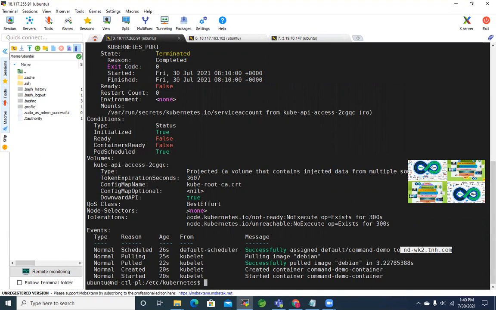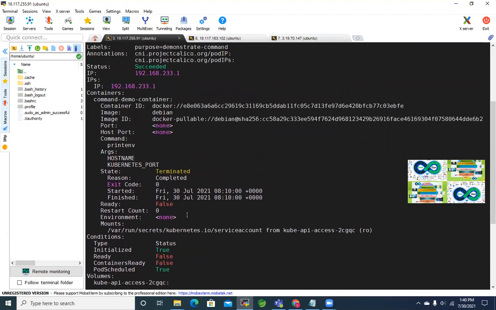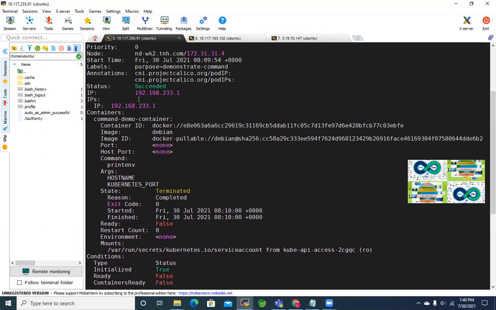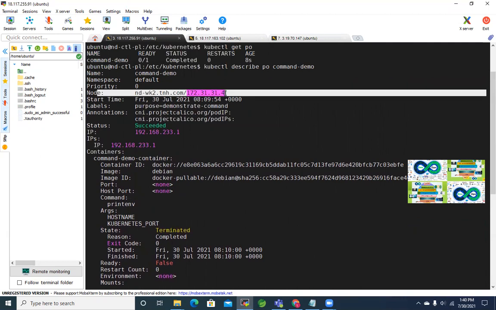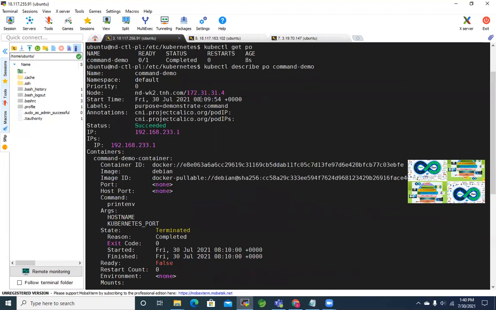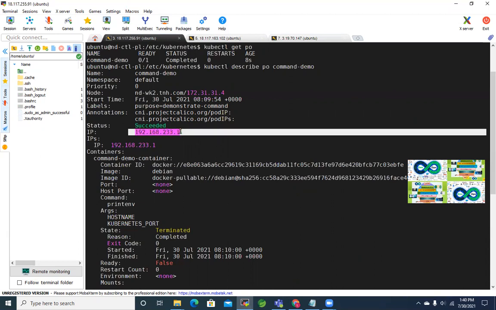It will be clear here if you go up. You can see the IP address. You can check the node. This is 31.4, meaning the new node. That's the private IP of the second node, and the pod has been deployed there, status succeeded, and this is the pod IP address.